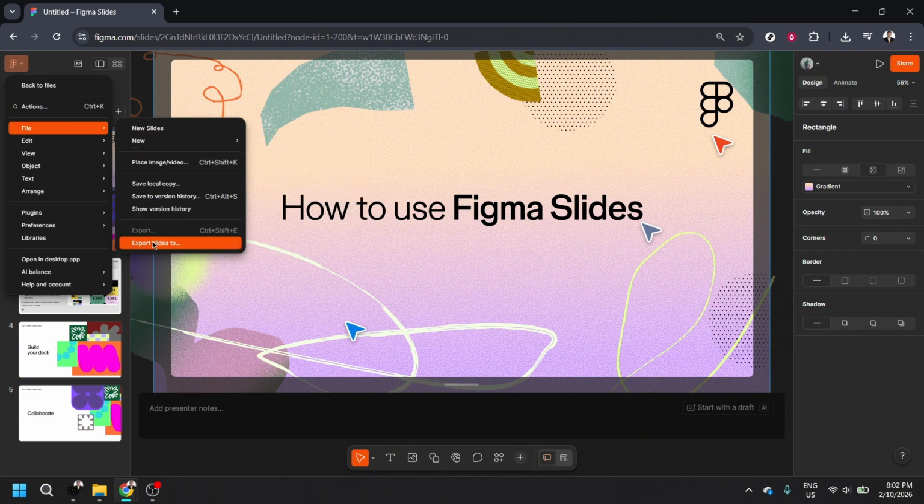After selecting File, a submenu will unfold. Here, locate and click on Export Slides to. This command prepares your presentation for conversion. It tells Figma to package your slides for external use, ensuring you export the complete presentation.